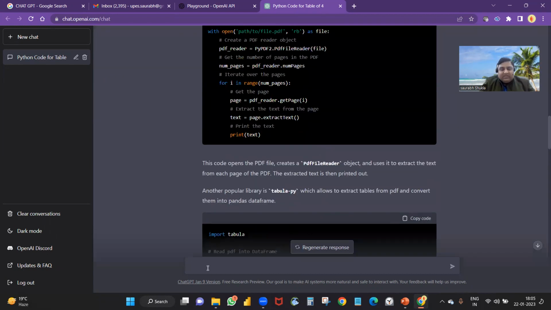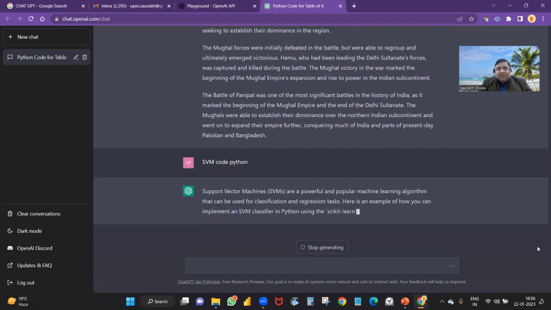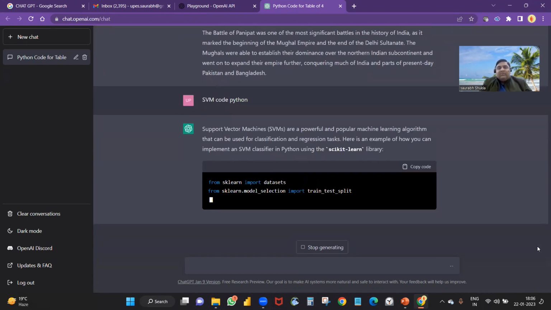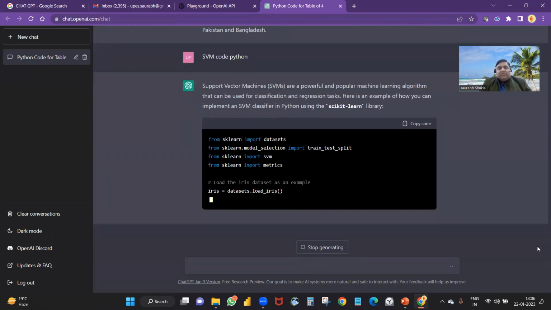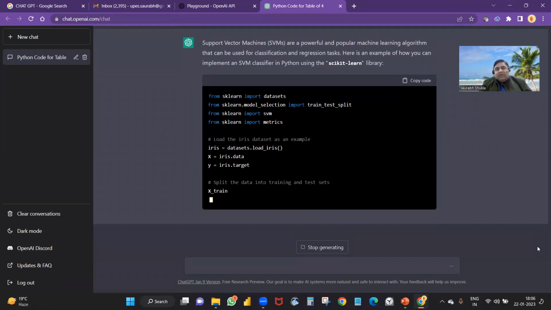Okay, one more thing I will say, SVM code Python. See whether it will give or not. I think everybody knows support vector machine is a Python code. So just give it that, and it is creating here. SVM code. What is support vector machine? SVMs are a powerful machine learning algorithm used for classification and regression tasks. For example, you can implement an SVM classifier in Python using the scikit-learn library.